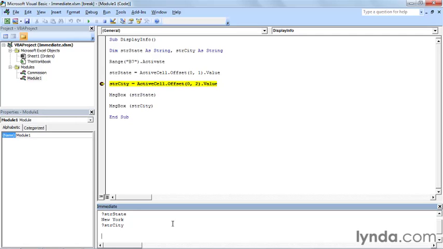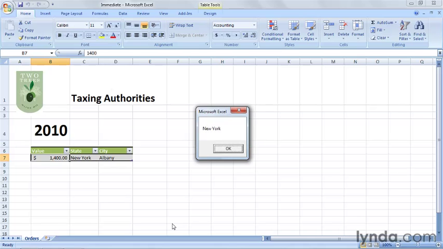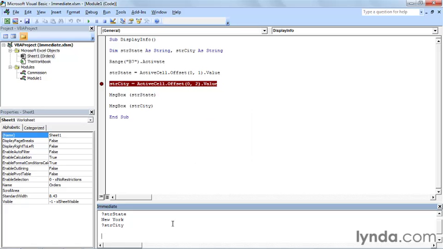That's because no value has been assigned to the city variable. If I press F5 to continue running the code, I get the message boxes, and we're done. Now we're outside of the subroutine, so if I type a question mark followed by string city and press return, again I get a blank value. The subroutine has ended, so there is no longer any value assigned to the string city variable.